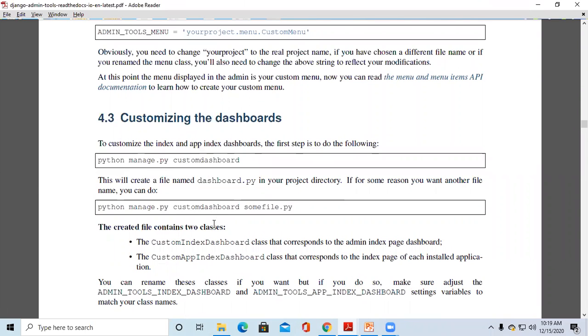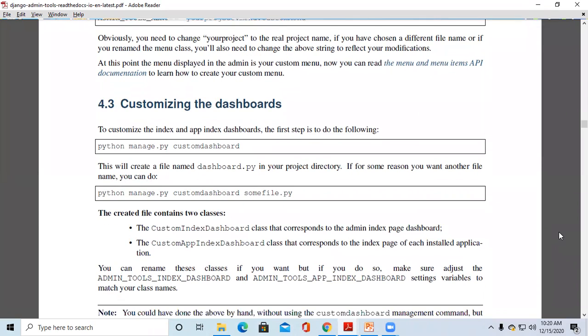To customize the index and the app index dashboard, you first have to execute a command like python manage.py customdashboard. This will create a file named dashboard.py in your project directory. For any reason, you can also create a file with a different name, like python manage.py customdashboard and the file name.py. The created file contains two classes, the custom index dashboard and the custom app index dashboard.